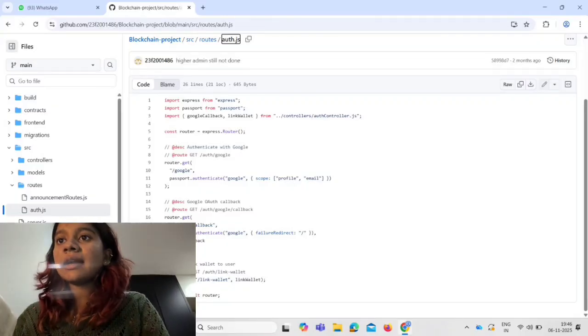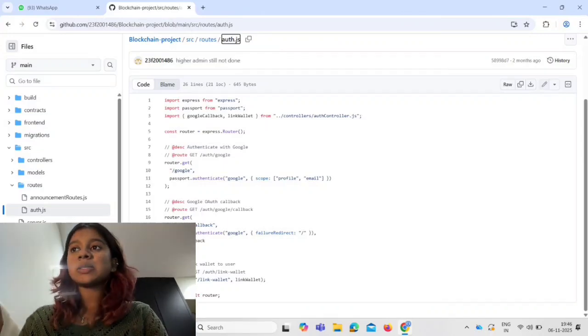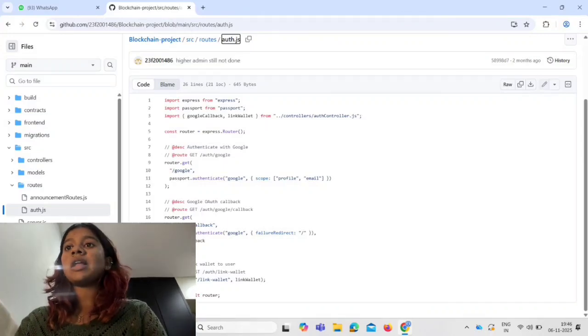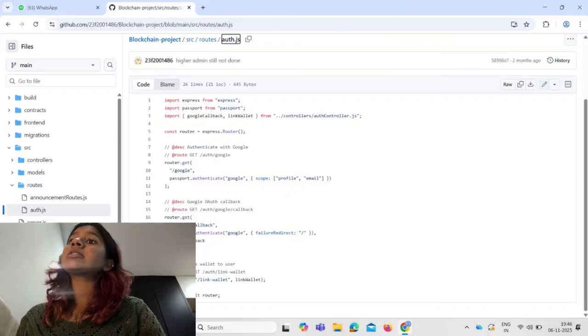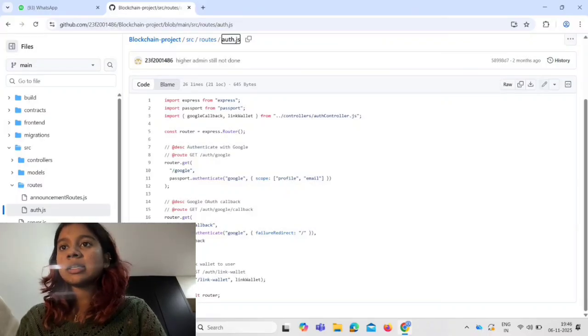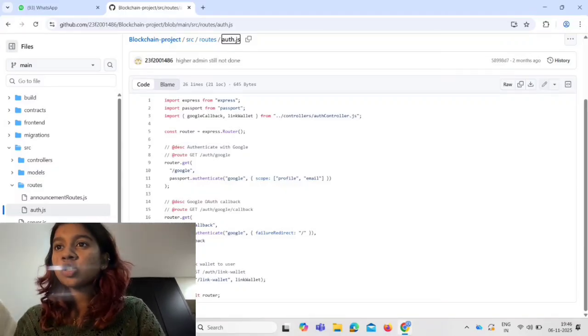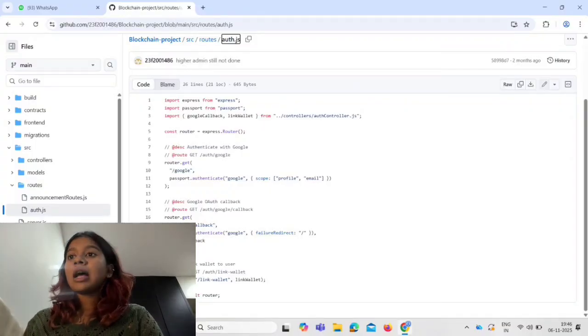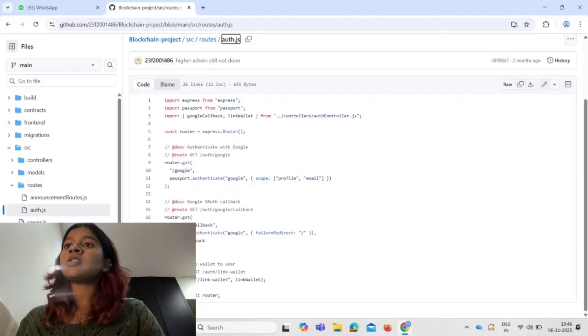As you can see, GET /auth/google starts the Google login process using passport, asking for the user's profile and also email. Then GET /auth/google/callback. This route handles Google's response. If login succeeds, it runs Google callback. If not, it redirects to the home page. Next comes POST /auth/link-wallet, which runs link wallet, which connects a user's crypto wallet or other wallet to their account. At the end we export the router just like before.